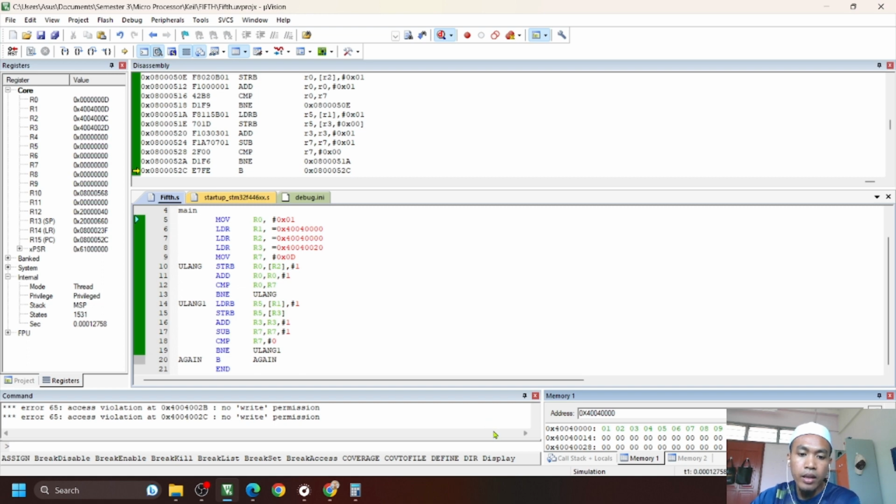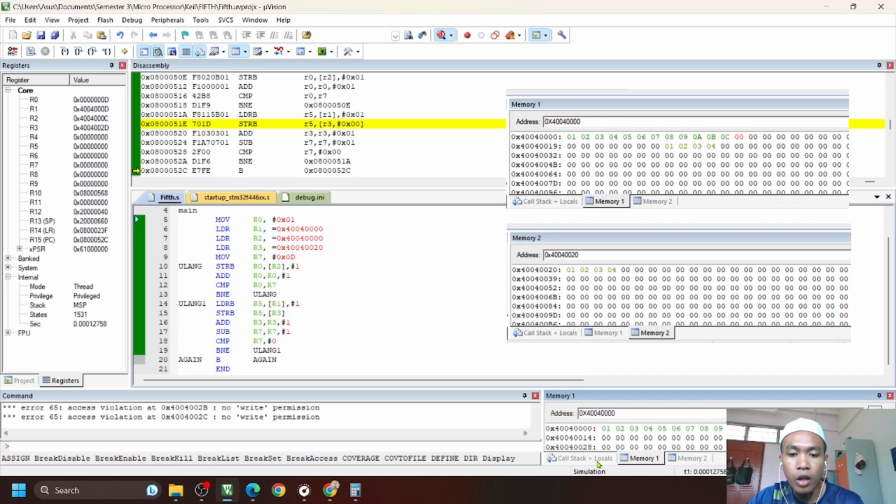Okay, the next step checks if the R7 is equal to 0, and if the R7 is equal to 0, the program will stop. And this is the memory content for memory 1 and memory 2. Okay, that's all for question 5.